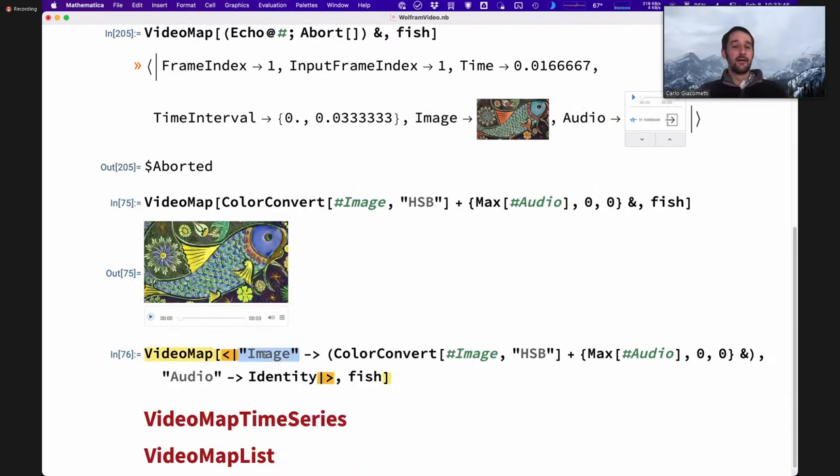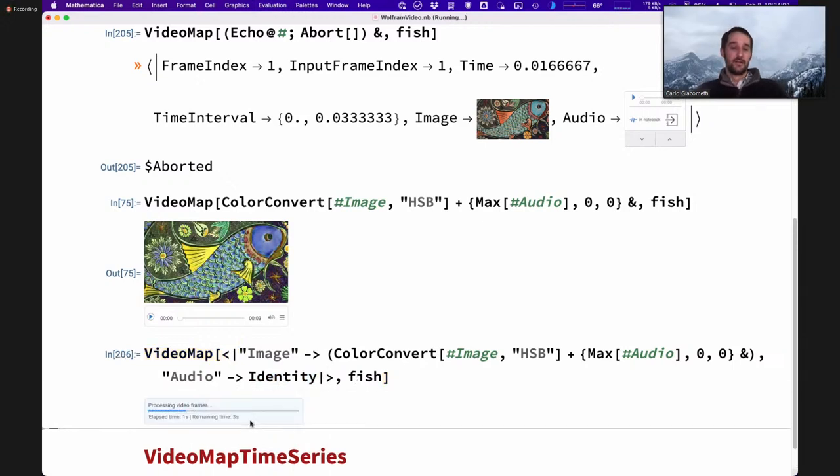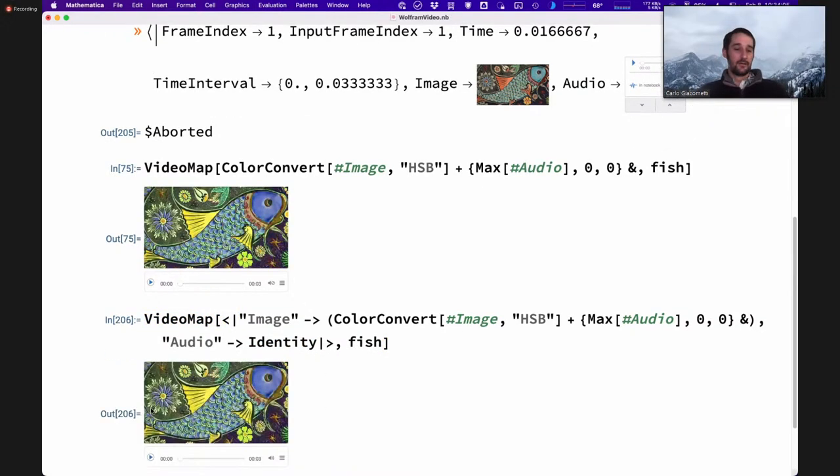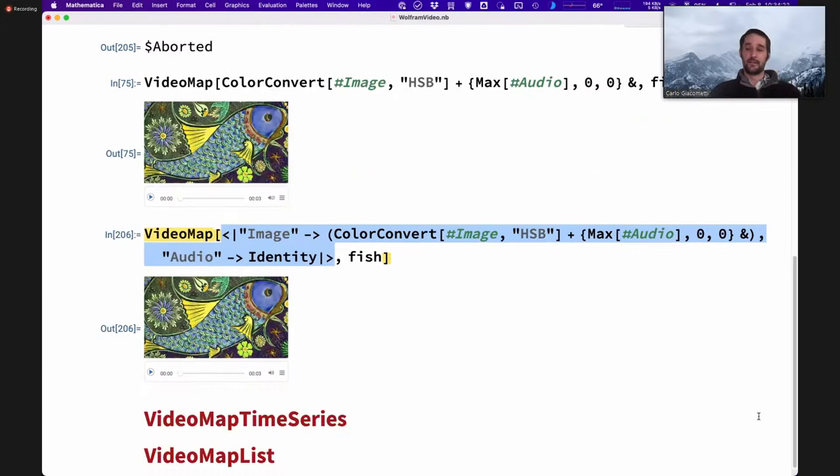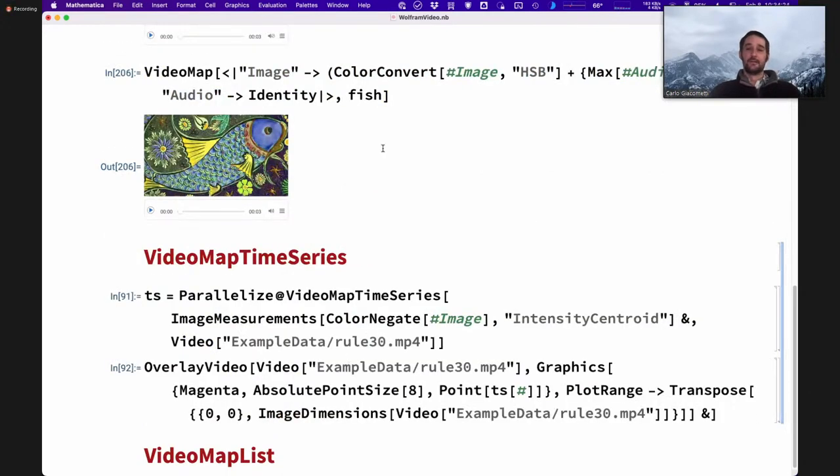And here I have an association of two functions. One is the function that produces the frame, and the other is the function that produces the audio. This just transferred the audio track to the result in this case. And you can see how the hue changes in a synchronized way with the audio track. Again, simple function, the complexity all lies in whatever the user will specify in this first argument.